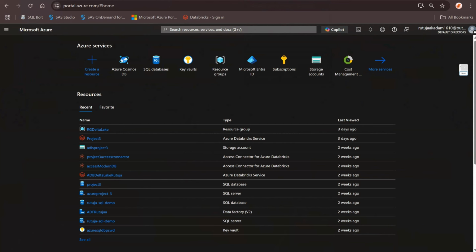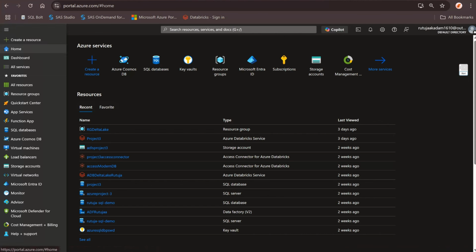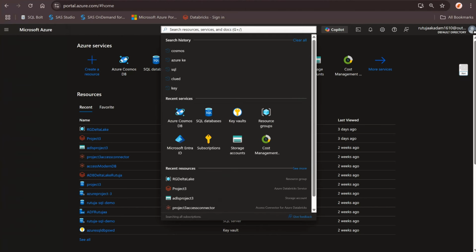Once you sign in to the Azure portal, this is how our portal looks. These are the Azure services which I have recently used. The services which I have created are listed under the recent tab. Here we have all the options of home, dashboard, Cosmos DB, SQL databases, each and everything. If you are not getting anything, just simply search for that particular resource or service here.